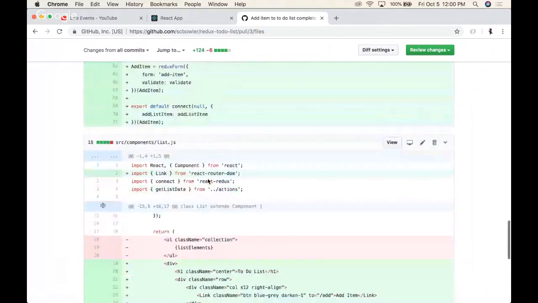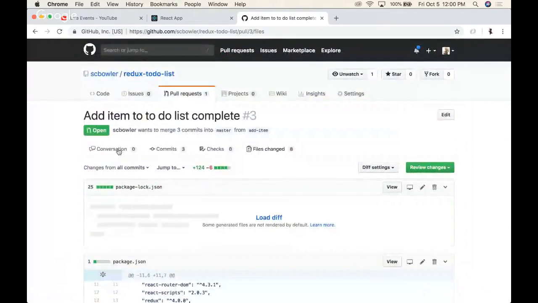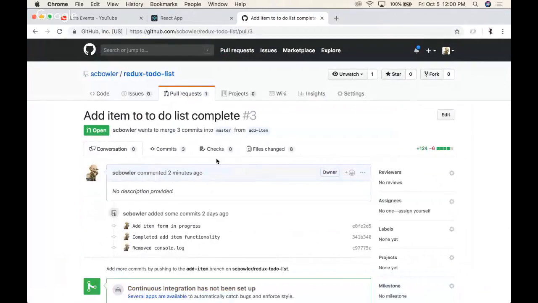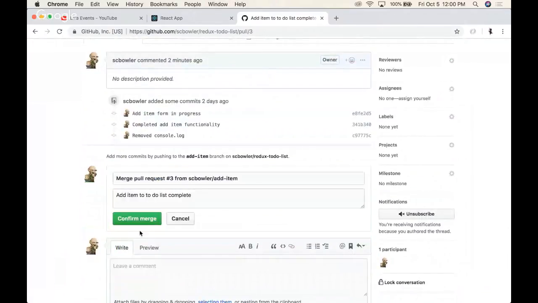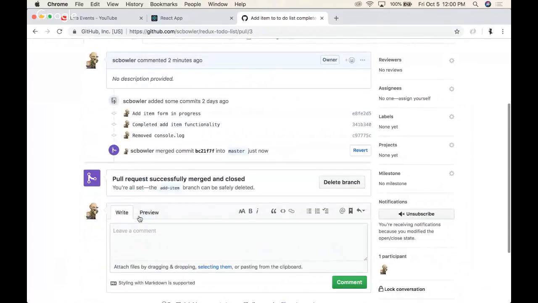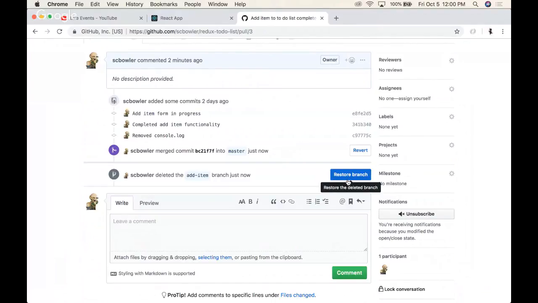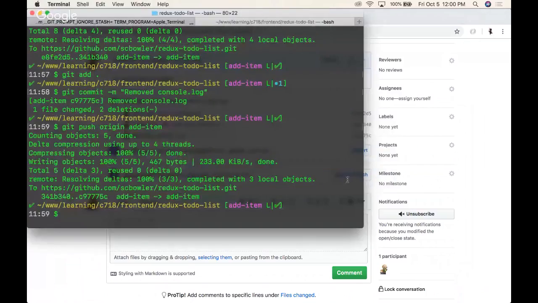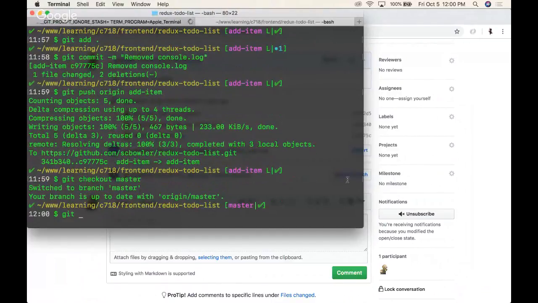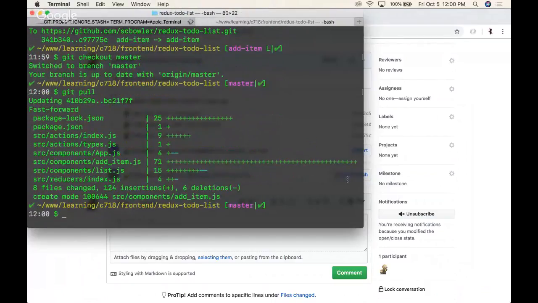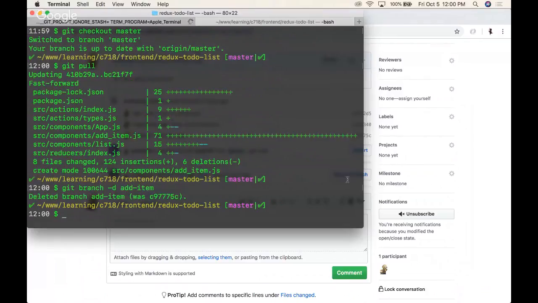Okay, everything looks pretty okay. Nothing jumps out at me. So back over to conversation. Merge pull request, confirm merge. Delete the branch. And then back to the terminal, switch back to master. Pull the master. And delete the old branch. Branch dash lowercase d, add item. And then make sure it gives you the proper message that it deleted the branch.